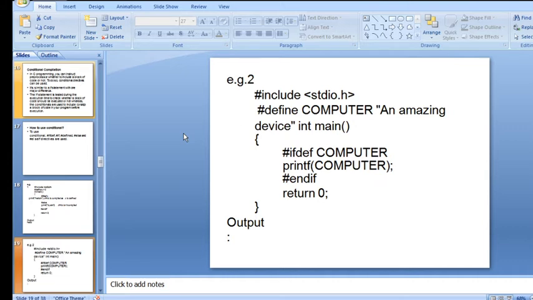Okay, so the next example is the same as the previous examples, to print the value of a variable. So #include <stdio.h>, which is nothing but the interface. #define computer an amazing device. So #define computer as an amazing device, int main function.